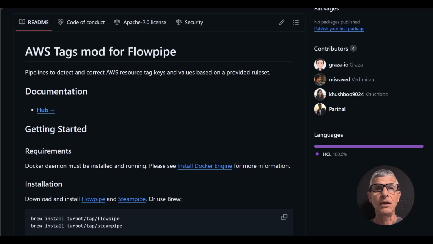Standardization of resource tags is critical for managing cloud infrastructure at scale. It's helpful to detect when tags deviate from your standards, but even better, to correct those deviations. We can do that with the new AWS tags mod for FlowPipe, just by configuring some variables and running commands in the console. Let's take a look.